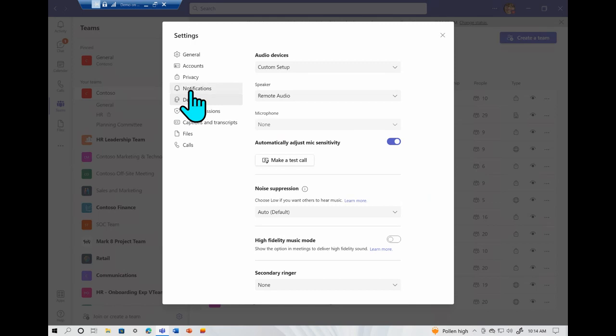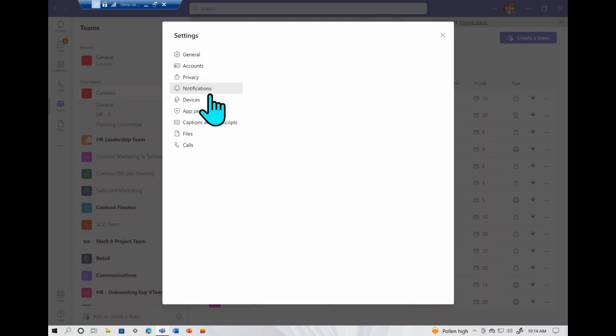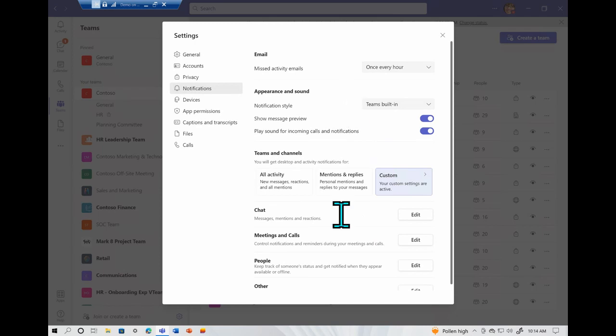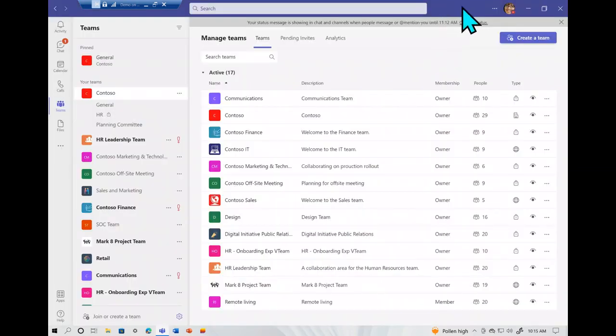But I do encourage you to go in there and check out all of these notifications so that you are able to adjust the settings in, for example, email notifications, appearance and sound, Teams and channels, chat, meetings and calls, etc. So I'm going to go ahead and close this out. And now that we have taken a look at parts of the horizontal toolbar, I'm going to go ahead and feature the search bar.